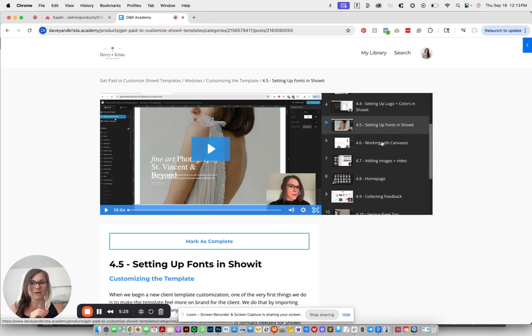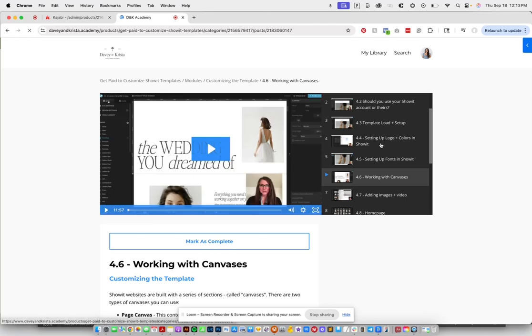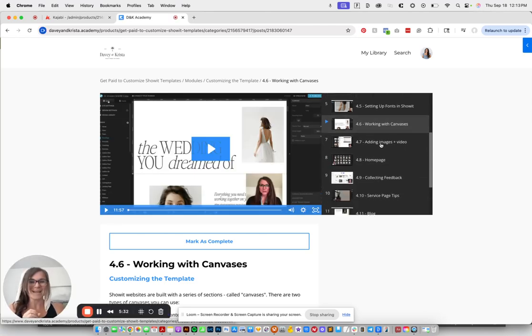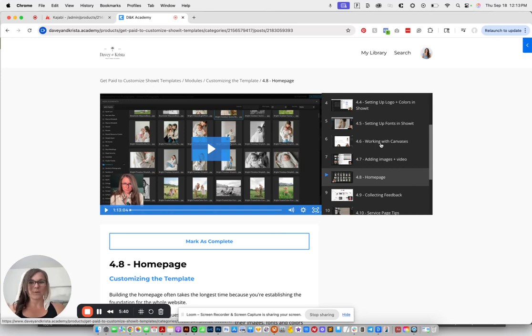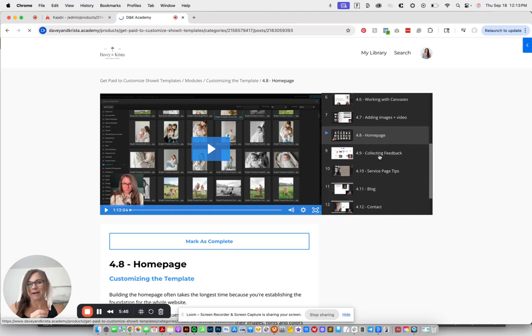We're going to go over fonts, so how to upload custom fonts, how to convert fonts if they are not the right file formats. We're going to go over working with canvases, adding images and video, how to do that in a way that streamlines the rest of the process. And then we're going to build out the homepage, which is the longest part of the process, but it sets the look and feel for everything else. And so it's really important that you get that right.